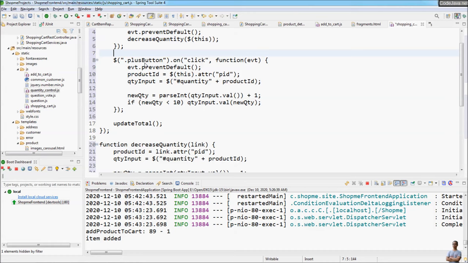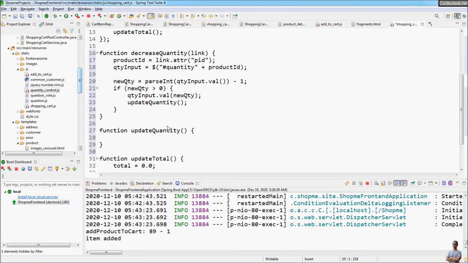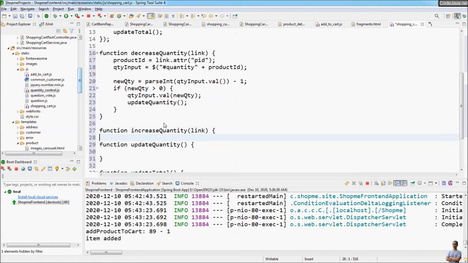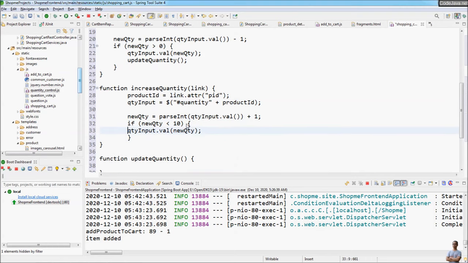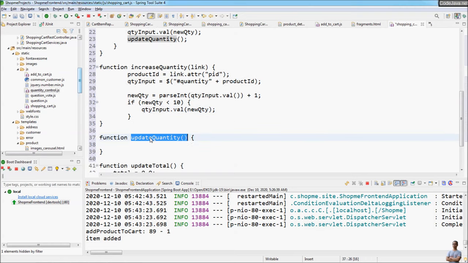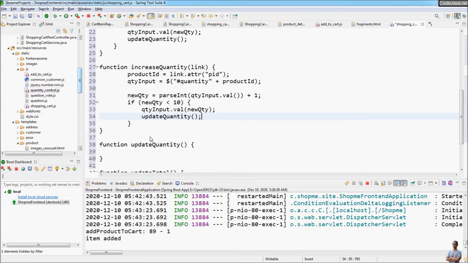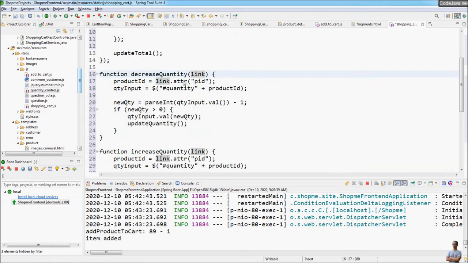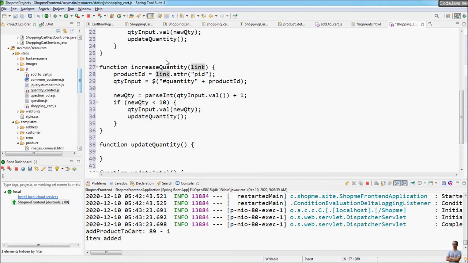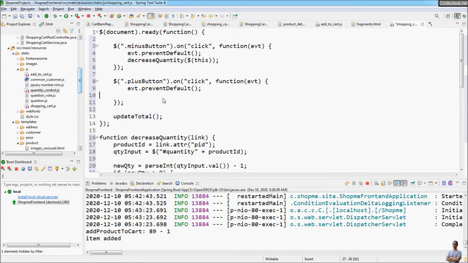Okay. And similar for the plus button here. So we cut this code and write a new method, function increaseQuantity, link here. And after increasing the quantity, we need to call the method updateQuantity here to update the subtotals and total amount of the shopping cart. Okay, and here we call increaseQuantity, with the link itself here, passed to the method. Okay.